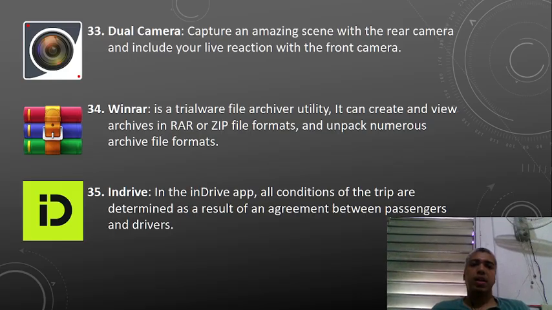WinRAR is a file archive utility. It can create and view archives in RAR or ZIP file format and unpack numerous archive file formats.